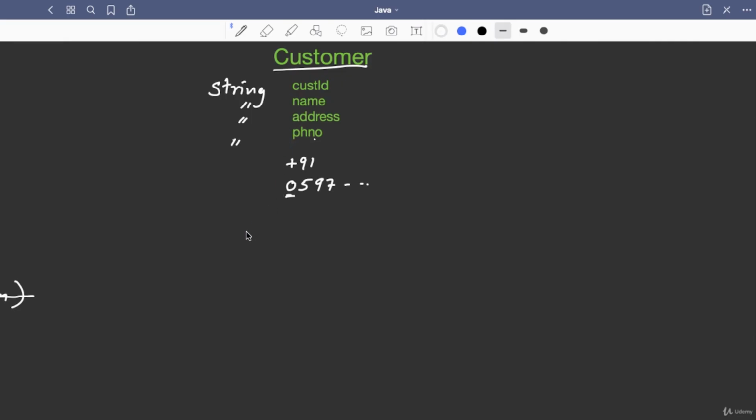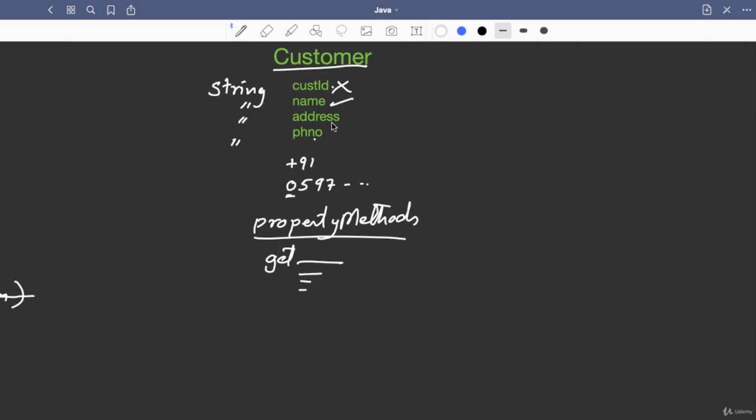Now what are the property methods? For all of them, we will definitely have a get method: get cust ID, get name, get address, get phone number. Now what about the set methods? We cannot modify the customer ID later on. This ID is given when the customer is registered. That is the registration number also, you can say. It is given to this person, so again, it cannot be changed afterwards.